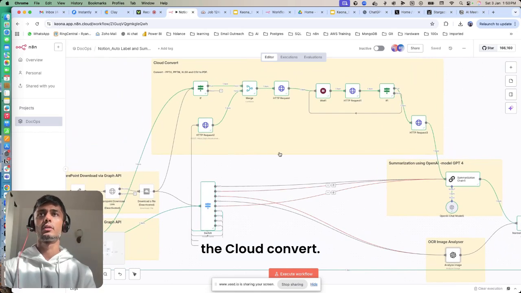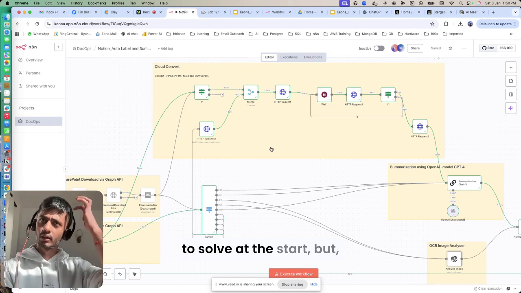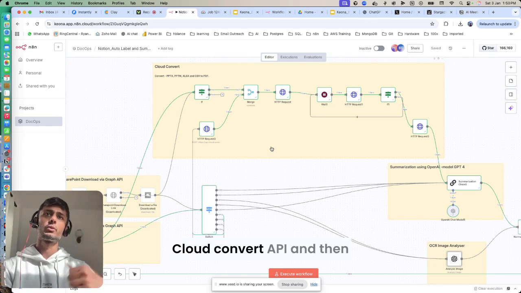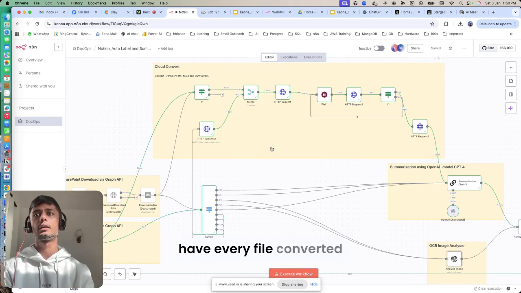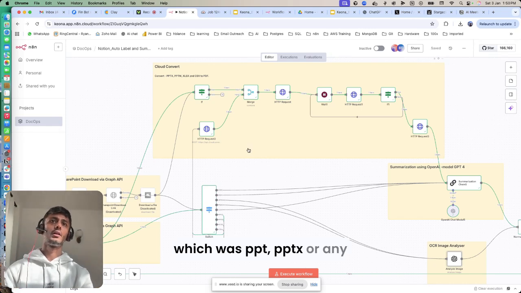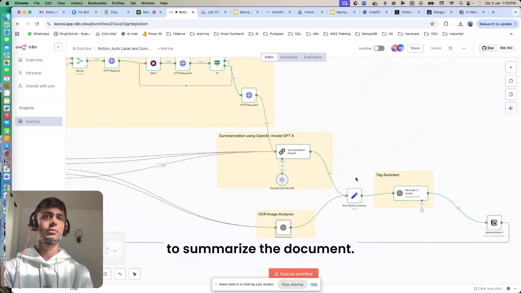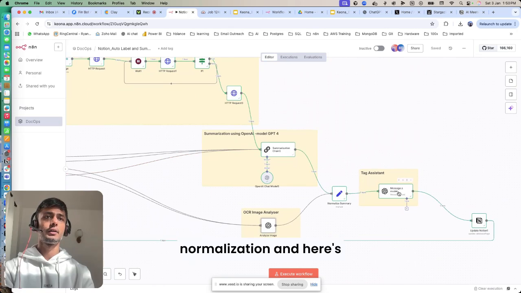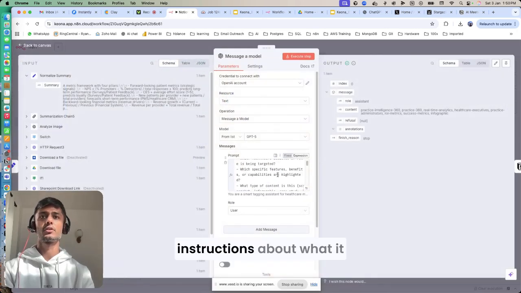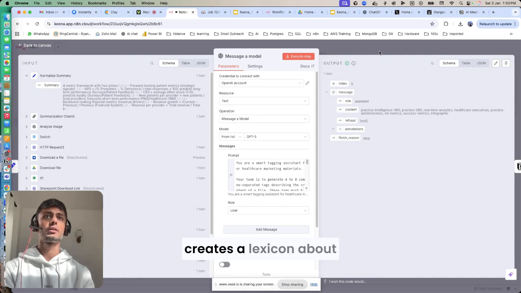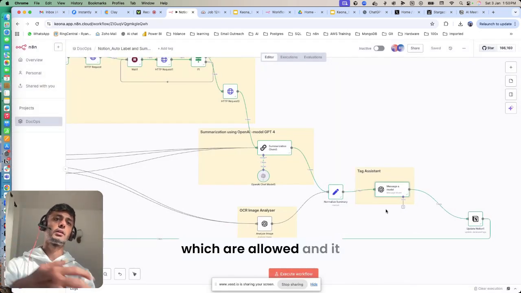And this is the CloudConvert. This was a bit challenging to solve at the start, but I was able to hook up the CloudConvert API and have every file converted, whether PPT, PPTX, or CSV, to PDF format, and it helped me to summarize the document. We're doing some normalization, and here's the tag assistant. So there are some instructions about what it needs to do, and then it creates a lexicon of the tags which are allowed, and it pushes them back to Notion.